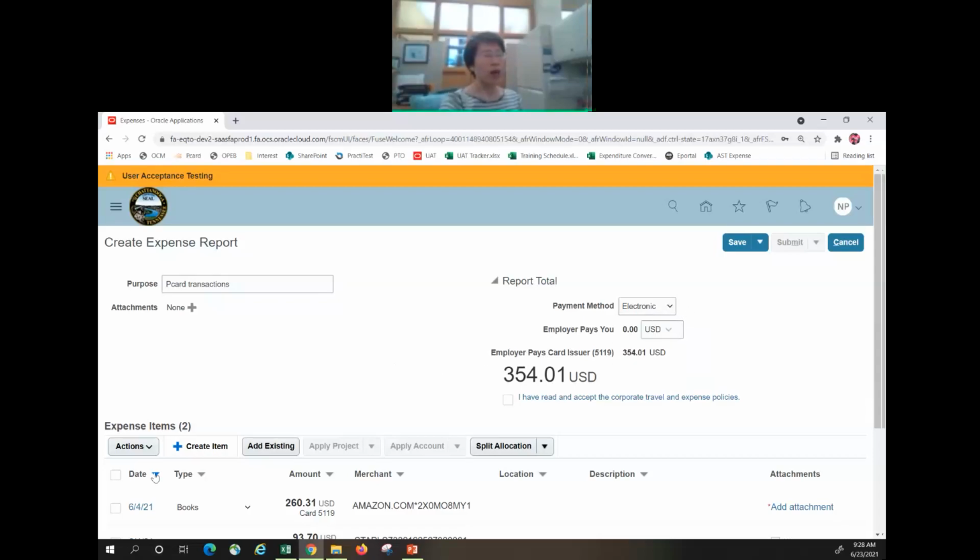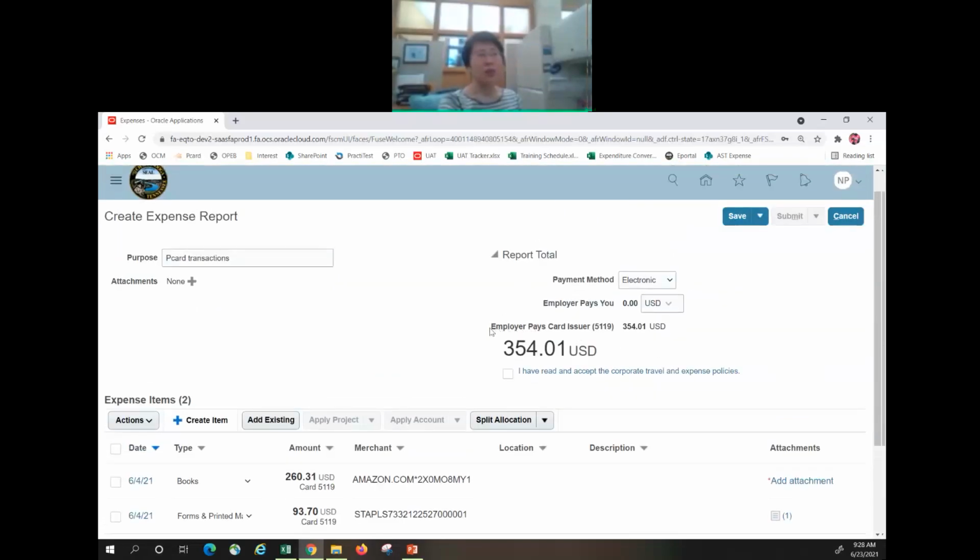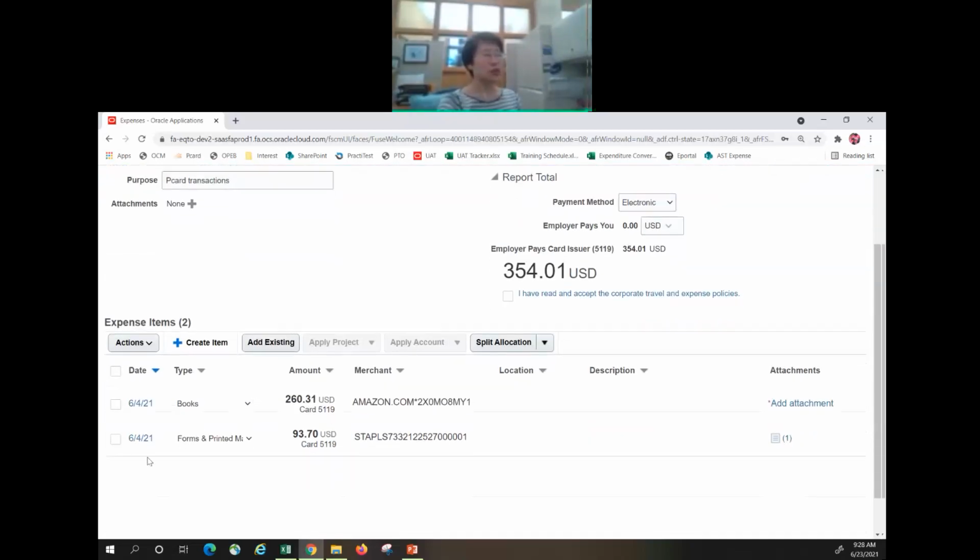Because we are processing those 2 charges on the P card, naturally you're going to see this line that says employer pays card issuer this dollar amount. If we were really requesting reimbursement for ourselves, then we would see another line here that says employer will pay you a certain dollar amount. Right now we're not seeing that because we're not requesting money for ourselves, right? Okay, there are 2 lines. Let's just process this first one. If you move your mouse to the date, you will notice it's a link, so we can click onto the link.